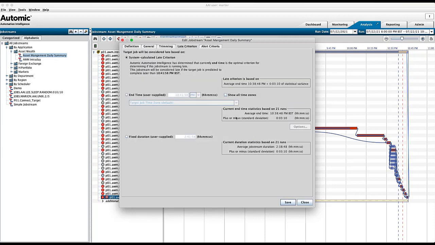So let's talk about the SLAs. So this is under the late criterion tab. By default, you get a system calculated SLA when you create a job stream for the first time. And you will notice some information here. So for instance, we have how many runs have been used to calculate this system calculated late criterion.